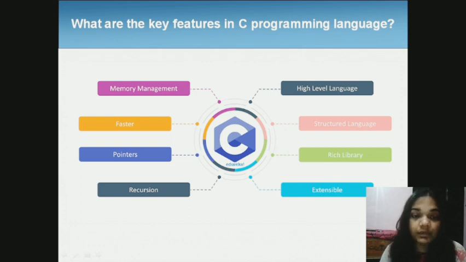Memory management. C language is very fast. Memory management means the management of memory in C language is done very properly. It is an inbuilt function, we don't need to do that. Then, C programming language is very fast compared to many other programming languages.